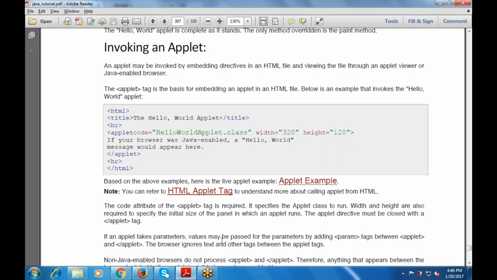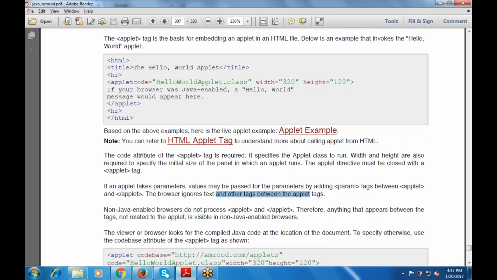If an applet takes parameters, values may be passed for the parameters by adding param tags between the applet tags. The browser ignores text and other tags between the applet tags. Non-Java-enabled browsers do not process the applet tags, and therefore anything that appears between the tags is visible in non-Java-enabled browsers. The viewer or browser looks for the compiled Java code at the location of the document, and to specify otherwise, we use the codebase attribute of the applet tag, as shown here.